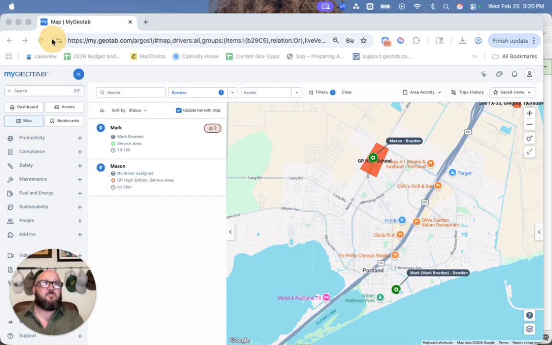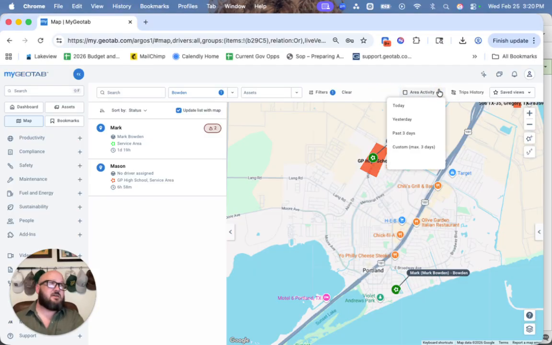So if I move this out of the way, if I go back to my map, up here at the top, there's this area activity button. Now this is very, very convenient because if I click the down arrow, it's going to give me the ability to quickly toggle between today, yesterday, or however often. I can set a customized date range. So if they say, hey, it was last week, I can go back to last week. But in this instance, let's just look at today.